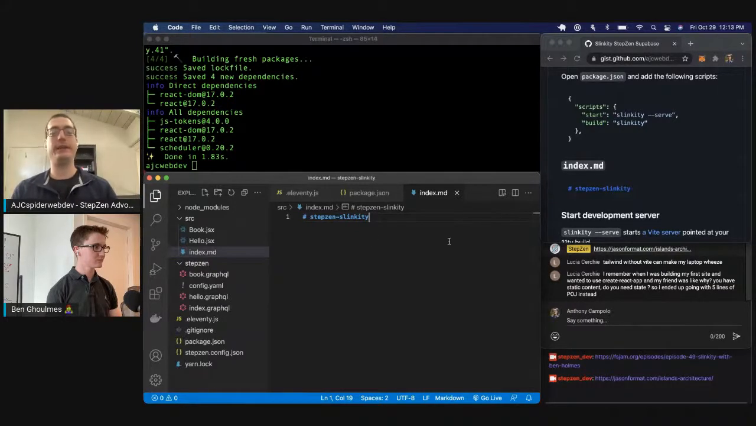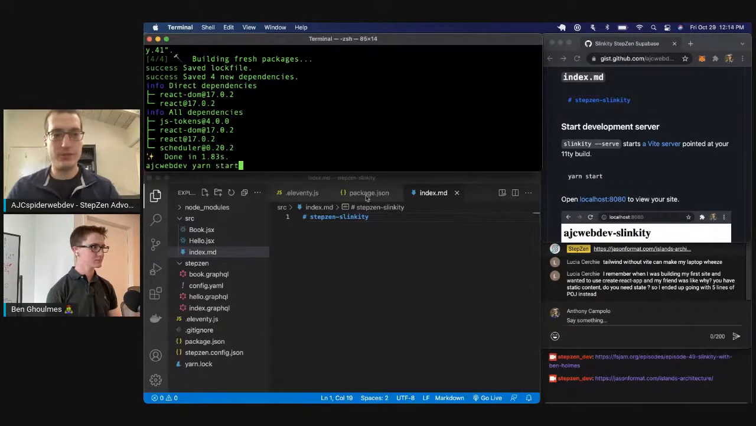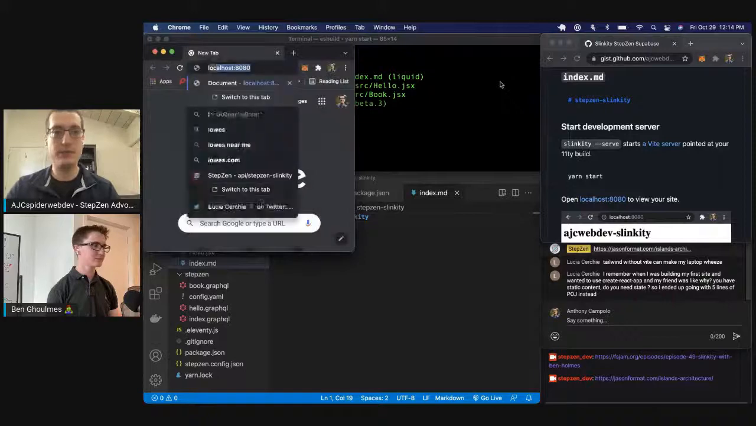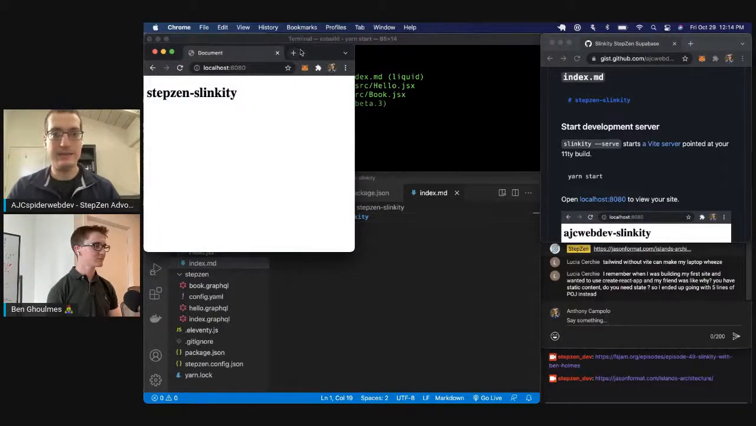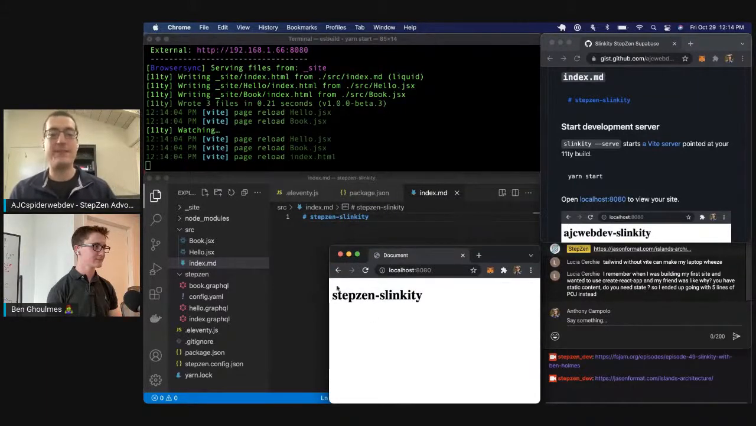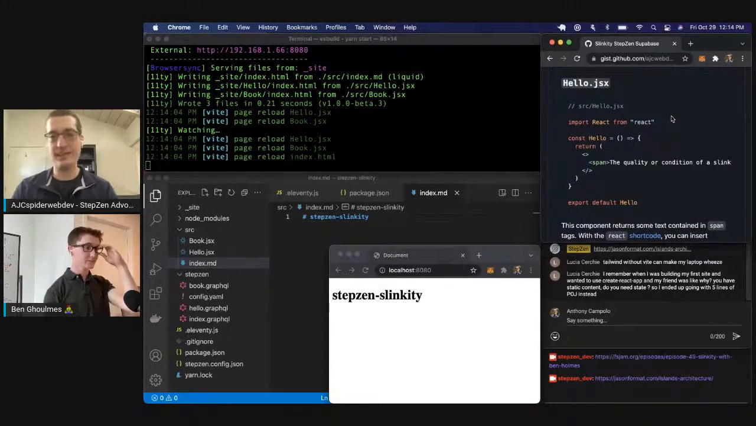Let's just spin this up here right now. All we have going on is a simple index.md. So this is our Markdown index file that is going to be the entry point into our application. And we're going to run yarn start because we created that start command in our package.json. And this will kick open our server on localhost 8910. And there we go. So we just got our project going. Not much going on right now. We just have an H1 that says stepzen.slinkity. So that's pretty nice.